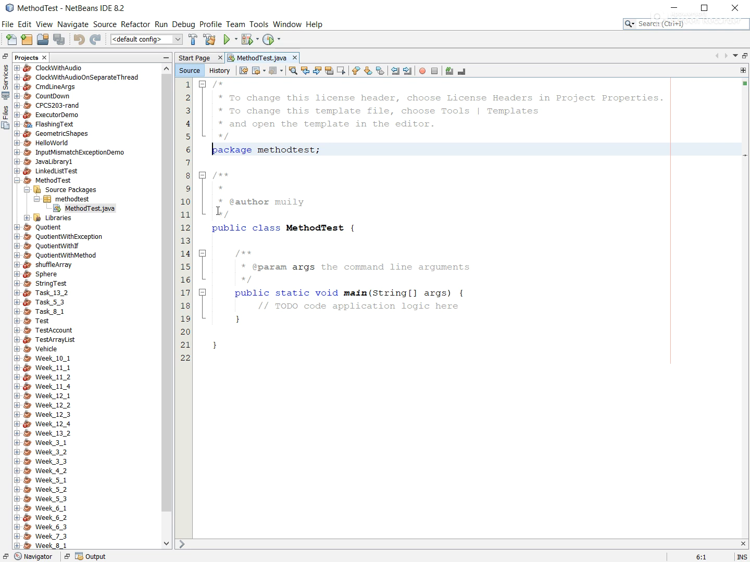Okay, so what the NetBeans IDE does is it gives me some skeleton code that I most probably need in any case. In this case, I have a public class method test, and it contains a main method over here, and I can start coding on the very next line.